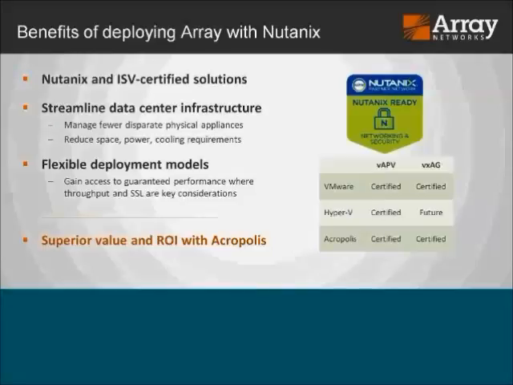Streamlined data center infrastructure. So again, these are just similar concepts, managing fewer disparate physical appliances, reduce the space, power, cooling requirements, and again, the flexible deployment model. So, gaining access to guaranteed performance where throughput and SSL are key considerations. So it doesn't matter which direction you're going, whether you're really going software-centric, we got it covered. Whether you need the layer 4 through 7 services, but also need the performance and throughput, we got you covered there as well. And again, reiterating that superior value when you combine Array with the Nutanix AHV, the Acropolis Hypervisor. The graphic there just showing that, hey, it's hypervisor agnostic, whether you want our ADC load balancing or our SSL VPN, you can run it on AHV, VMware, Hyper-V, etc.